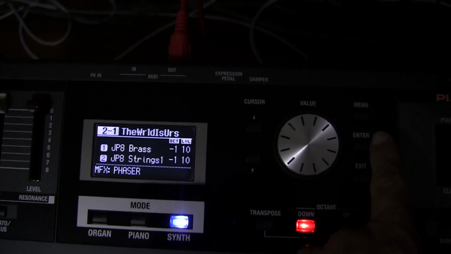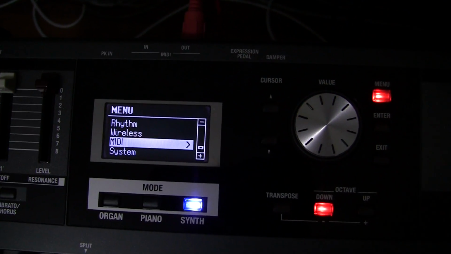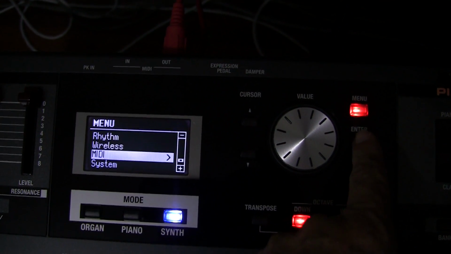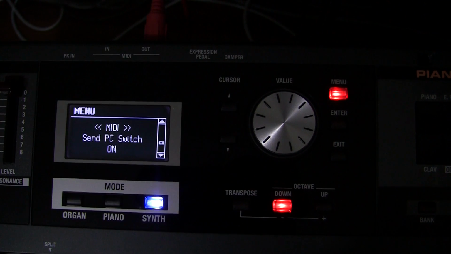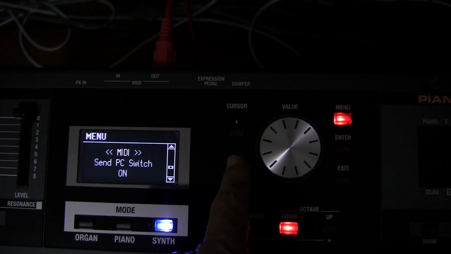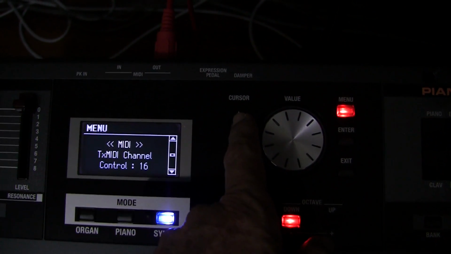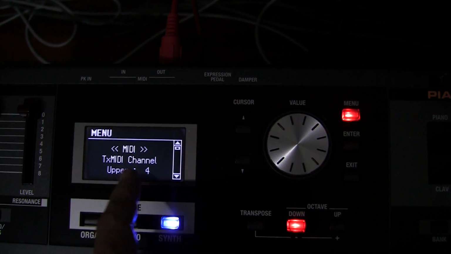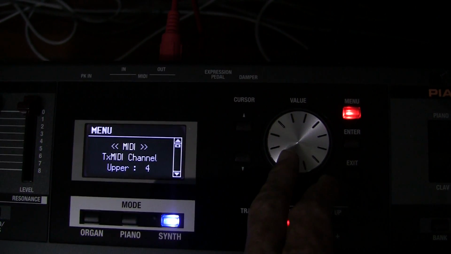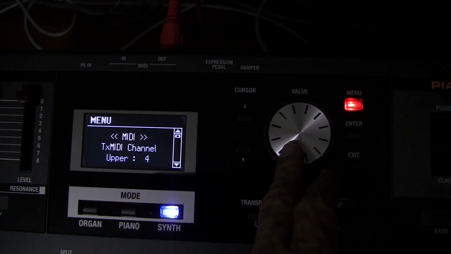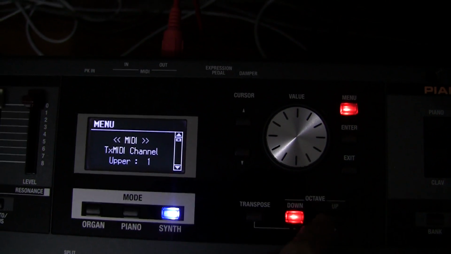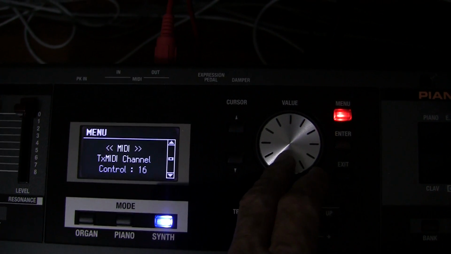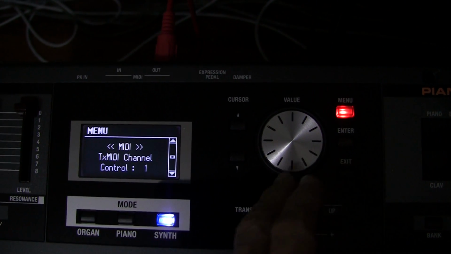So what we do is we press the menu button, which once again carries us to MIDI. Then we press the enter button, which is still on the PC send switch, so we have to move it up to the transmit channel. Let's start at the top. Transmit channel for the upper is set to 4 because they're all default 4. So we're doing part 1, so we come down to 1. And then we come down to the control channel, and we move that from 16 to 1.